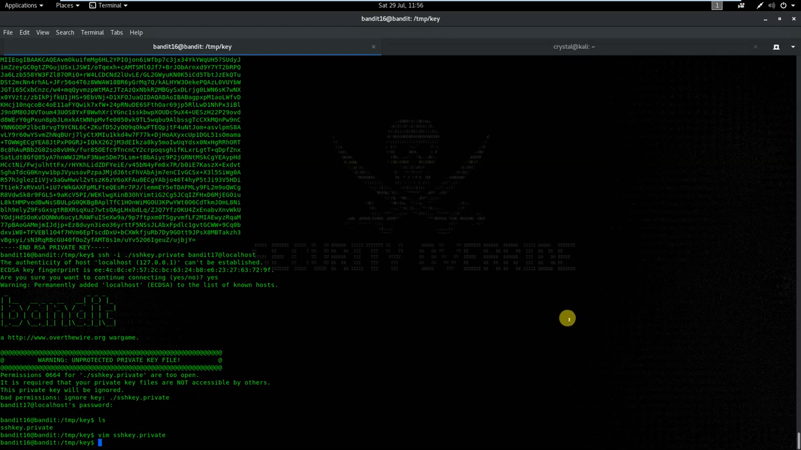Okay, I don't see any problems with the key. I don't see why that's not working out for us. Okay, so just notice there that permissions are too open. It was required that your private keys are not accessible by others. Bad permissions, ignore key.